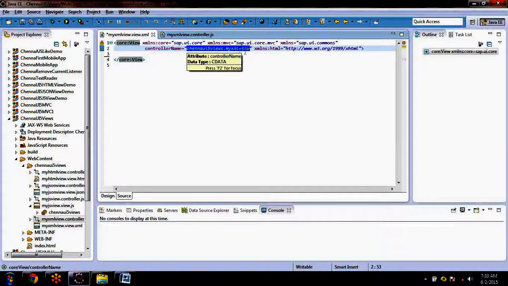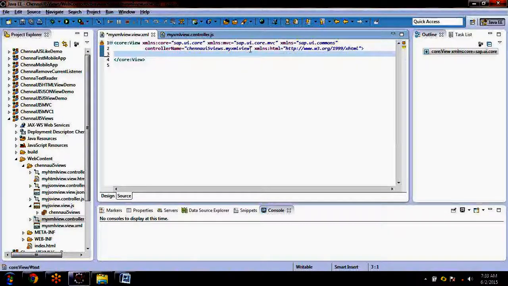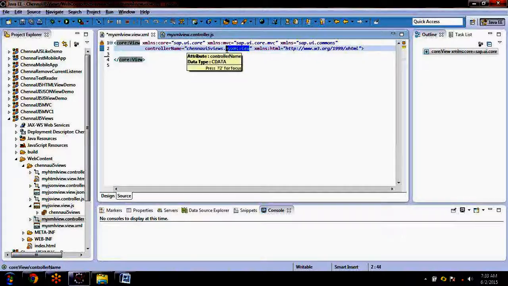Or if this is not already available, then your UI5 tries to load this one from the resources. Your UI5 tries to load this one from the resources. That is what the meaning.